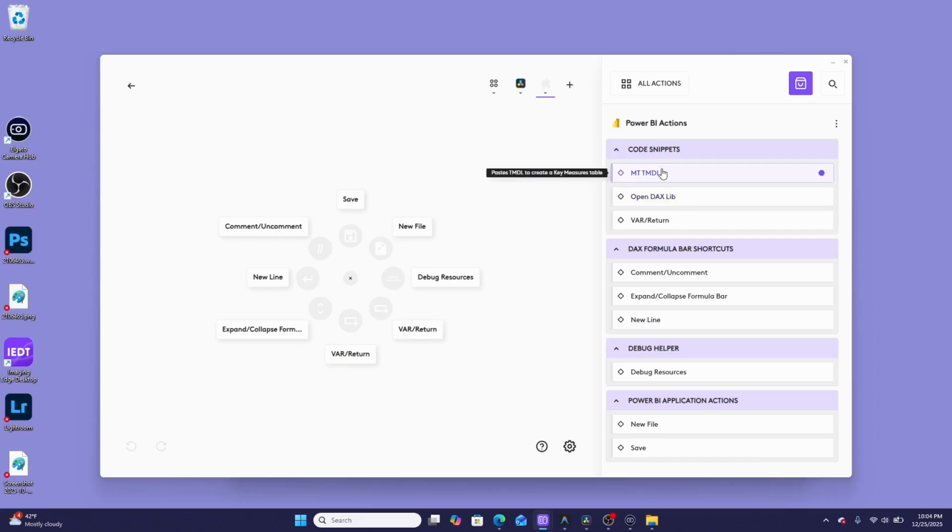It can copy and paste some code snippets. It can comment and uncomment DAX. It can expand and collapse the formula bar. It can add a new line in DAX, ignore the debugger. That's because I'm trying to figure out why these icons aren't appearing here or here. This should be a little Power BI icon, and then this should match the icons here. And then we have a new file and a save.